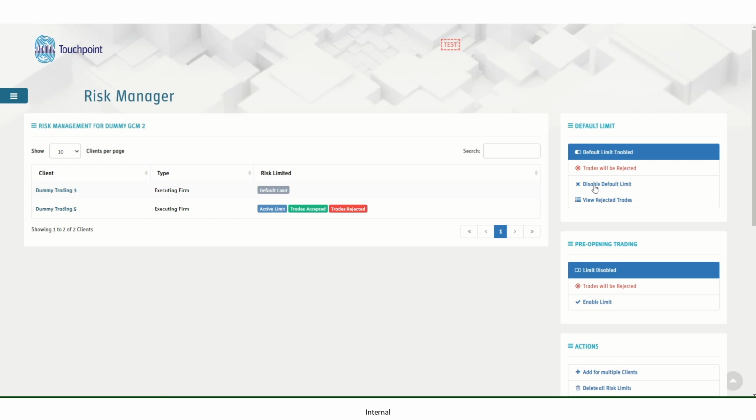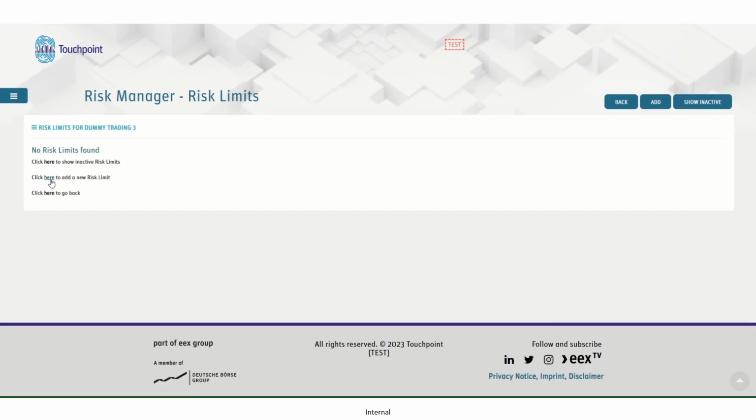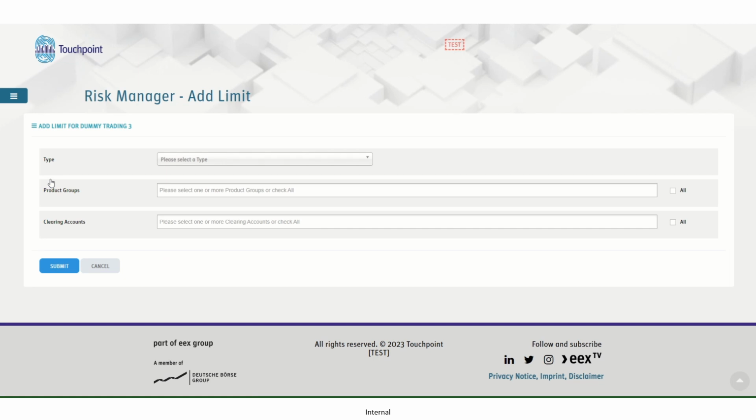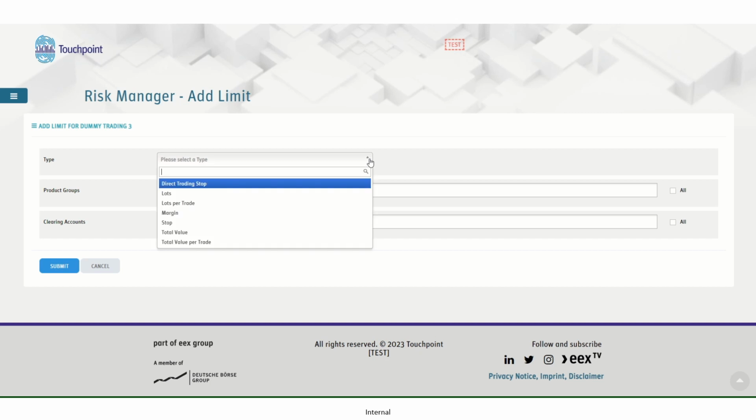To set a new limit, I select the client for whom I want to add the limit and select Add a New Risk Limit. On the top row, I can select the type of limit I want to add. The available limit types are lots, margin, total value, or a trading stop.